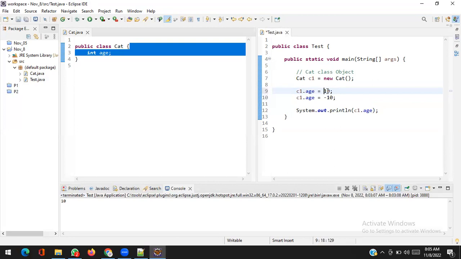Somebody can do this thing. I won't stop it because it's a value, but it is wrong. I want to permit only correct things, but I cannot permit wrong things. But how? This is the main question. And definitely, if we are learning about encapsulation, we will take some help from encapsulation.